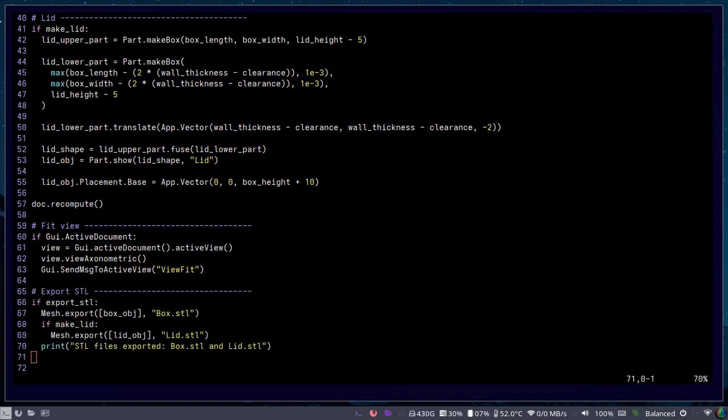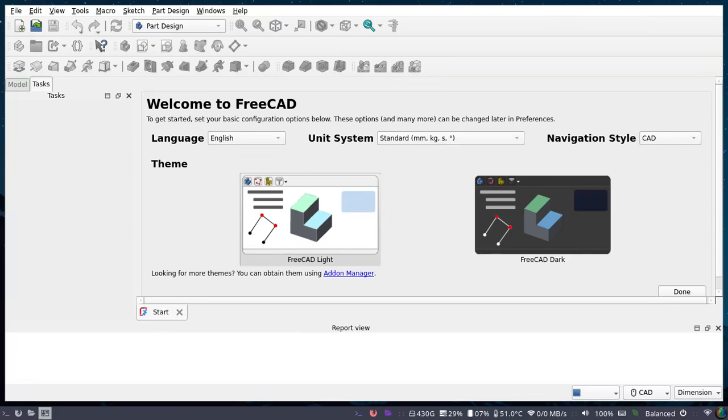And then here for line 66 to 70, this handles the exporting of STL so that we can use this object. We can print this object to 3D printing, so we can send this file to a 3D printer.